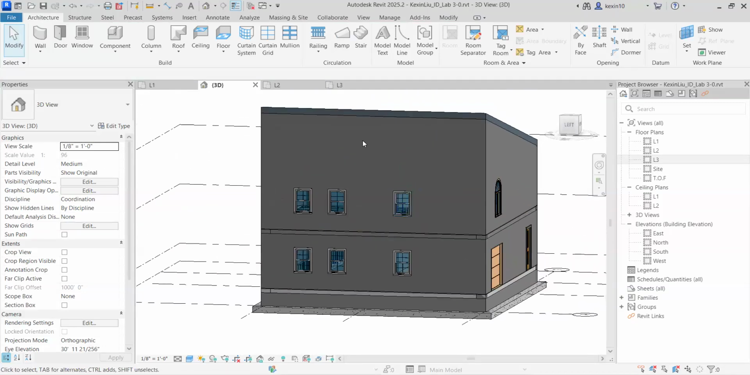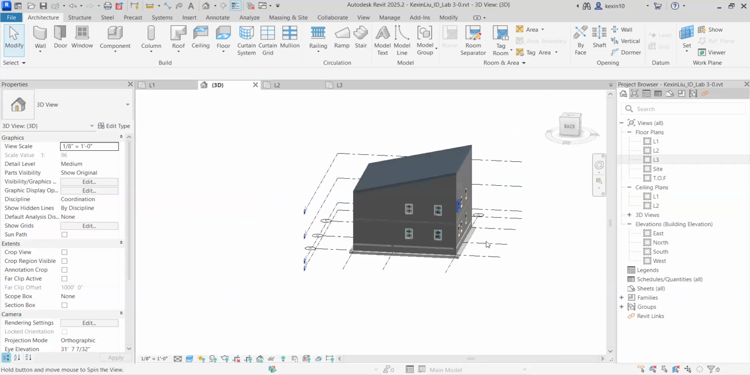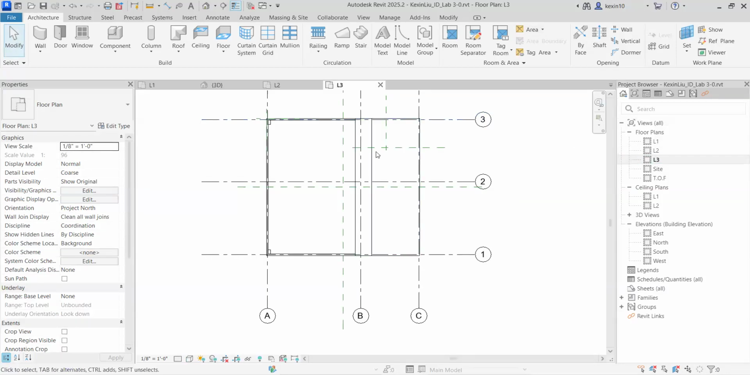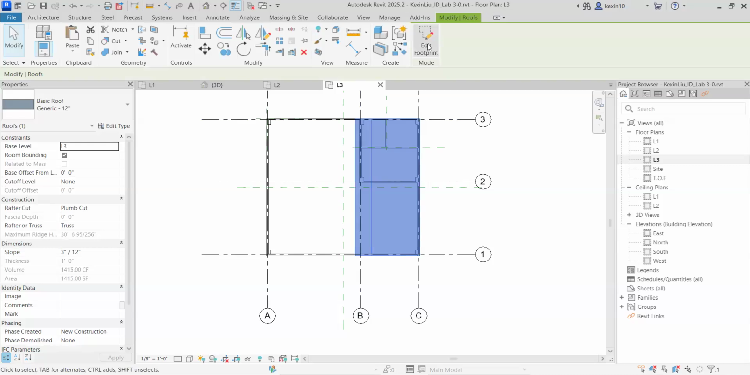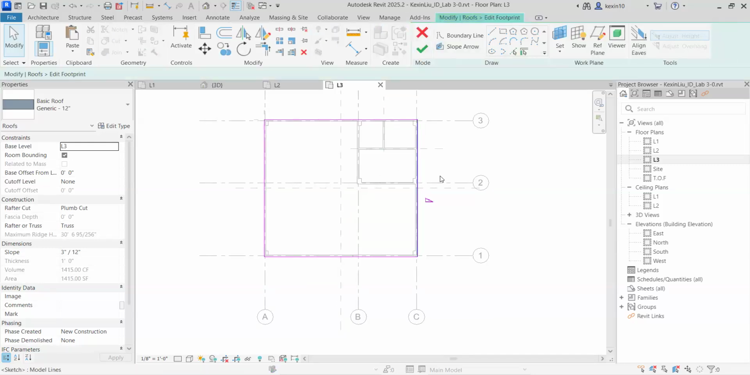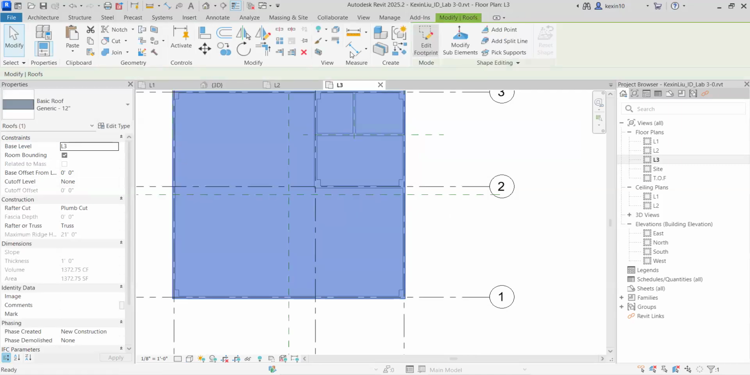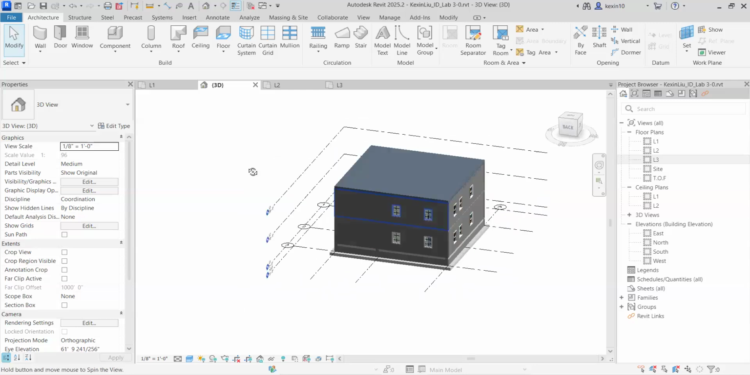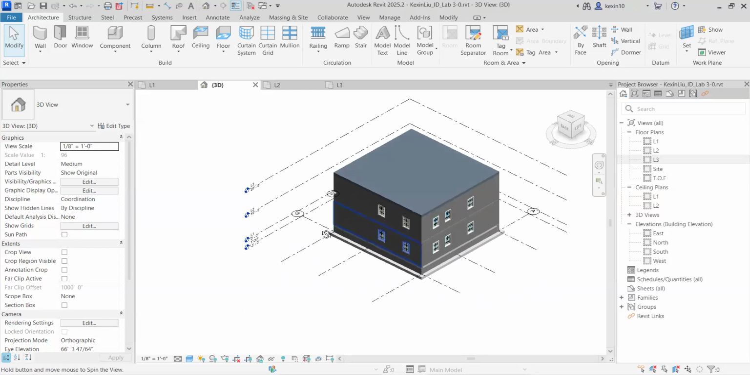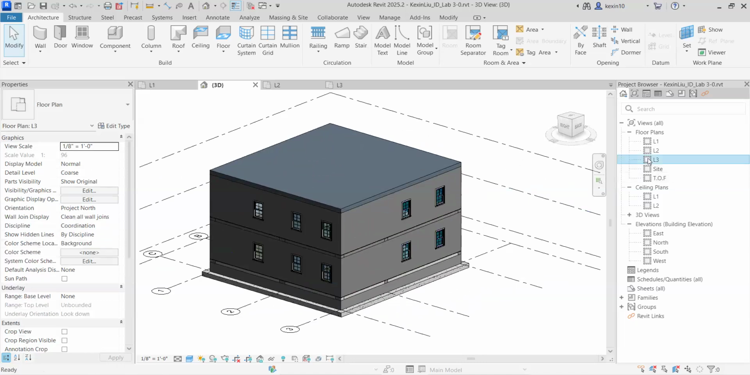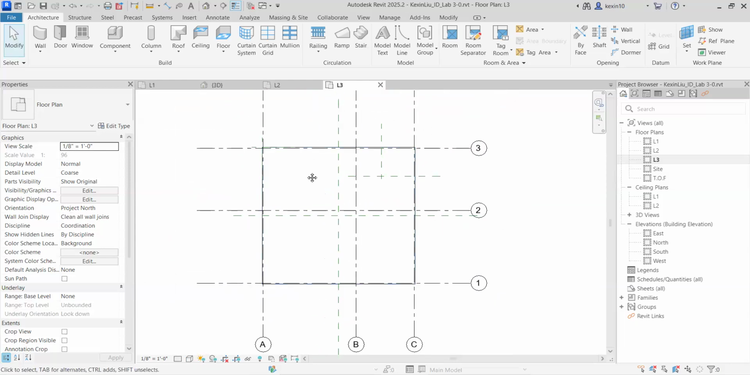And now you can put more windows here. Finally, I think you can guess that we can also uncheck this one, and it's just going to be a flat roof. So this is one way to do the roof.